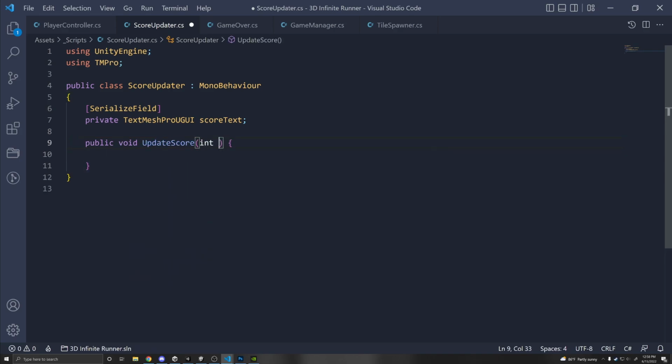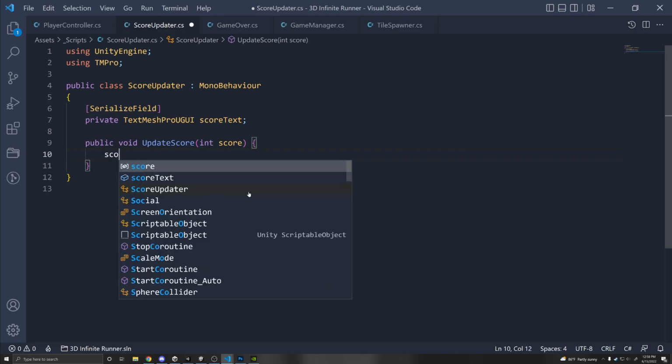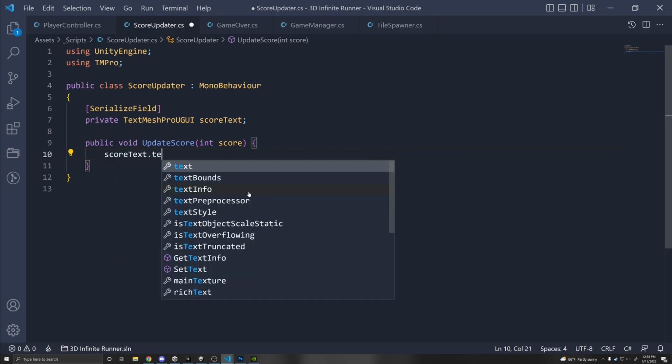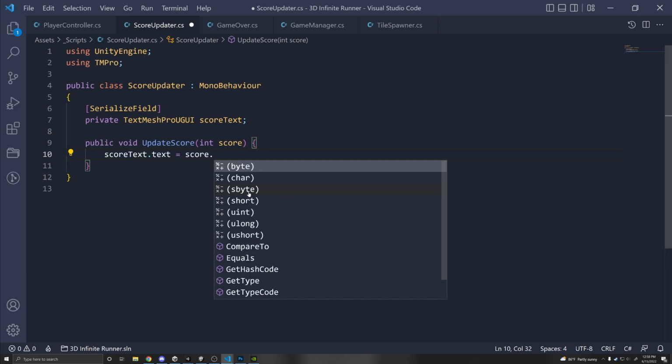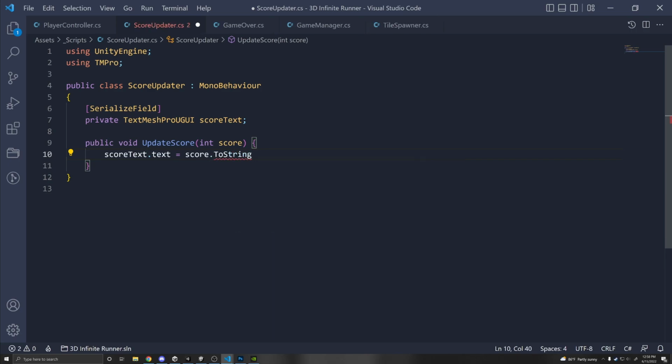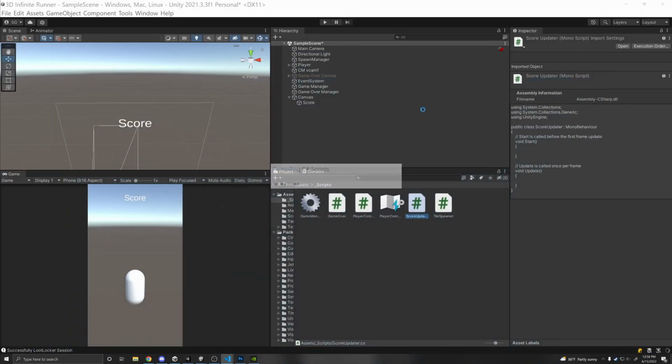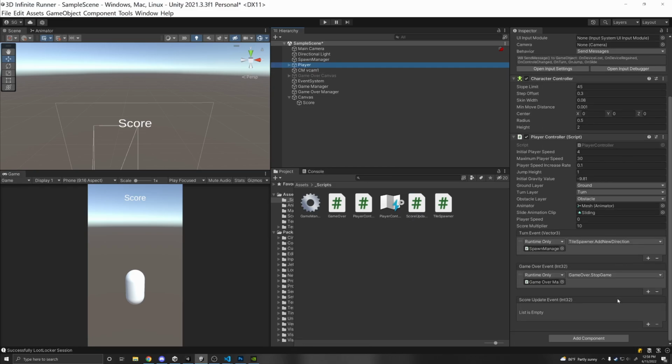And this takes an integer of score. And then we can set the scoreText.text equal to score. And this is an integer, so we have to typecast it to a string. So we do .ToString.